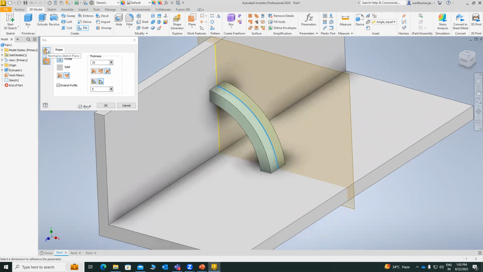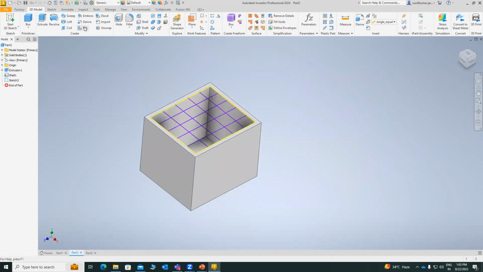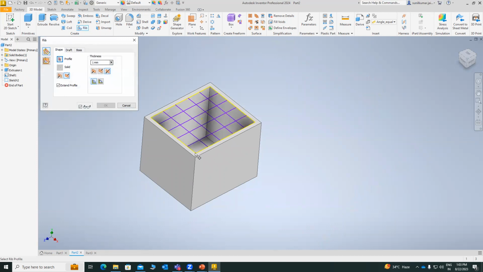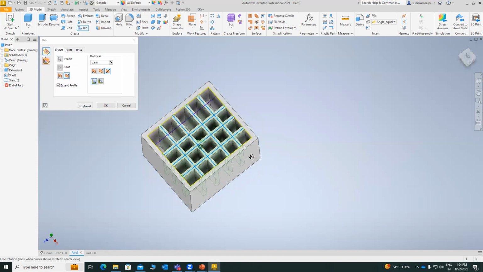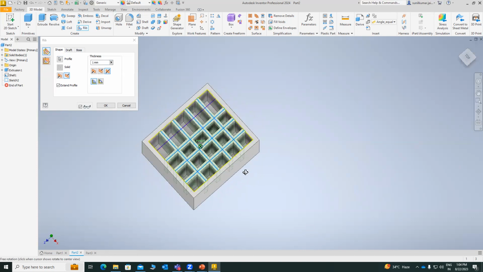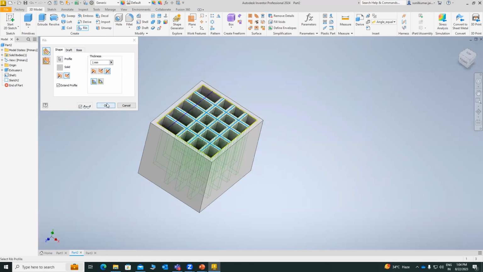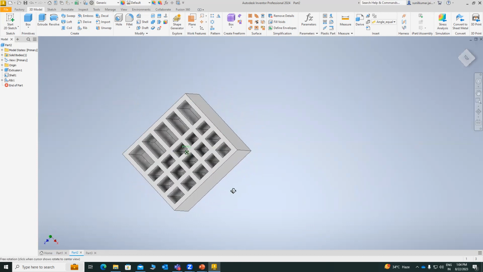The second option is normal to sketch plane. For using normal to sketch plane, we have another example. So go to part 2. Again, select the rib command and select normal to sketch plane. And just click on the sketch. Then we can see this rib is created automatically through the base, till the base plate. Okay. So click on the OK button, and we can see the rib is created.